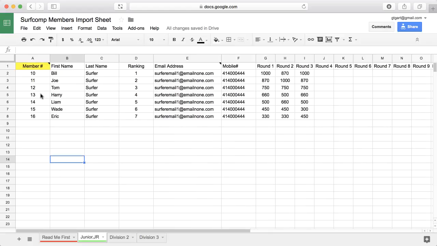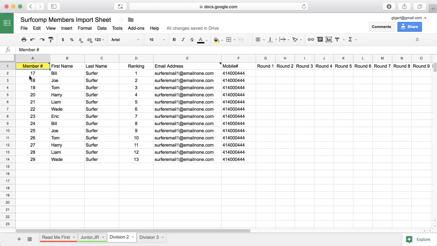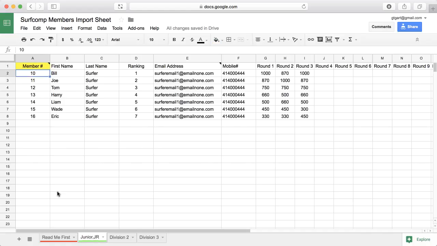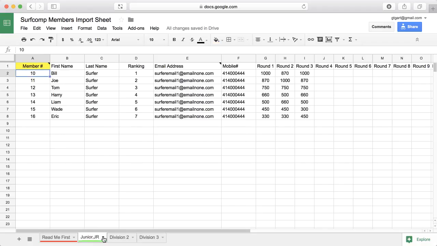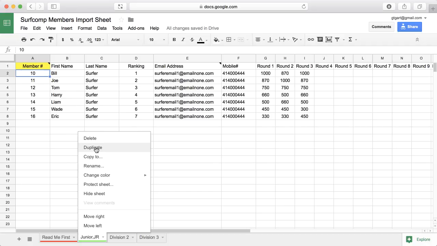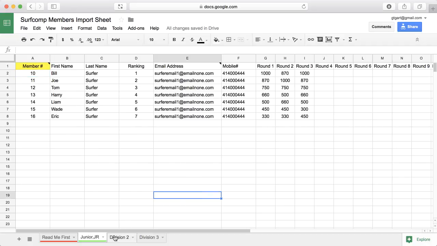Now looking here, if we scroll back, you'll see the member number column is a sequential number, and we've got a couple of dummies in place here. As you can see, the last member number was 16, and this division here is going to be 17. You can fill out these tabs here with your information, or you can simply click this button here and duplicate. And once you do that, you can keep on doing that for the number of divisions that you have for your club, making sure that everybody is entered with their ranking as at the top.